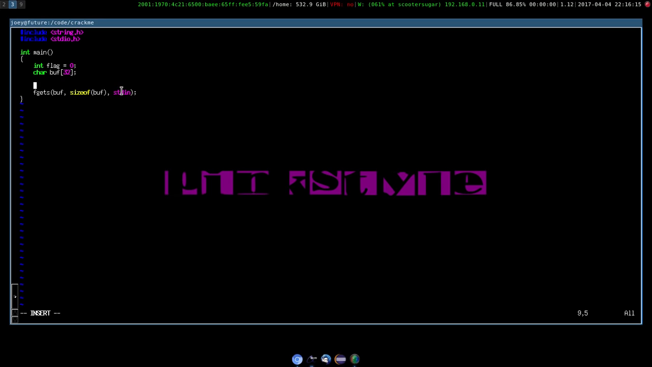Let me first actually put a little bit of a prompt, just so we know what we're doing. Password. So puts is actually put string. What it'll do is output this to your terminal, say password. Then the program will ask you for your password with fgets. Fgets will prompt you, and you'll basically enter your password, which will get stored in the buffer.